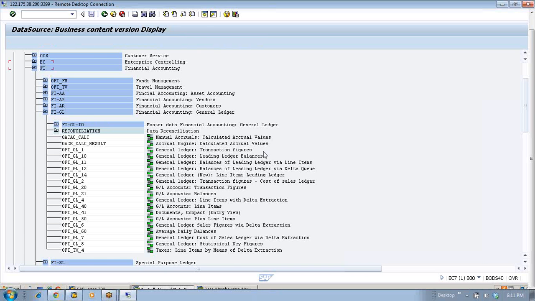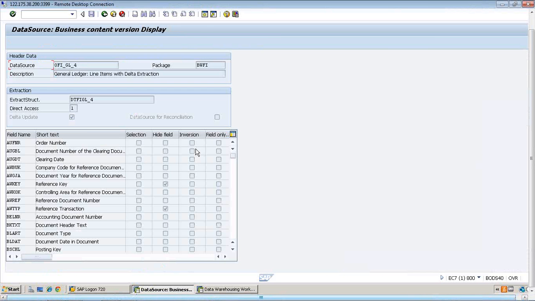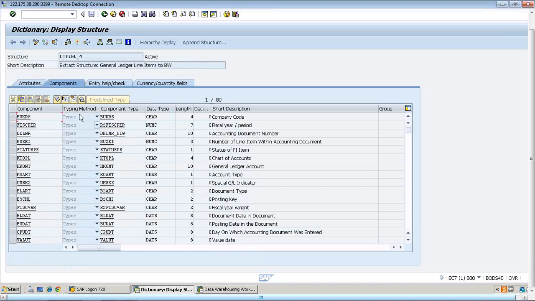And once you do that, you get this extractor. It extracts general ledger line items with delta extraction. It's a delta enabled extractor. This is the extract structure. If you double click on it, that's what you're seeing down below, all the fields: your company code, your fiscal period, and accounting document number, line item, and a whole bunch of fields. There are about 80 fields which are being extracted.